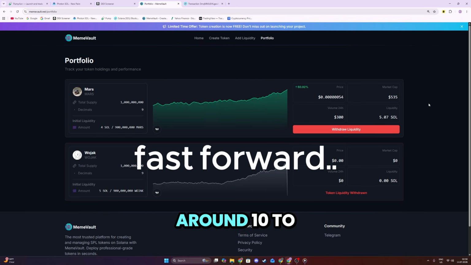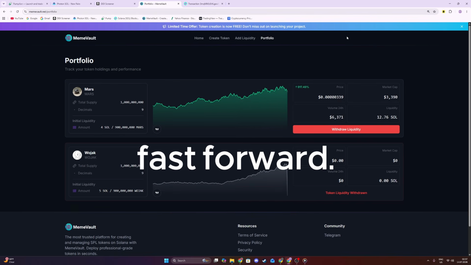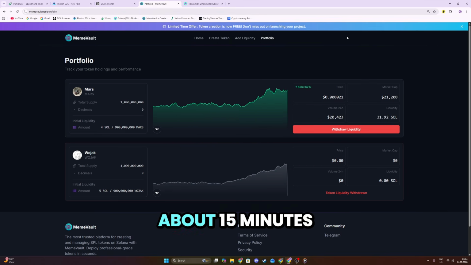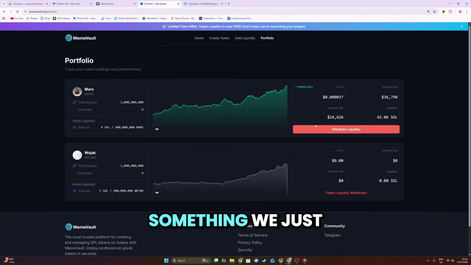So I let it run for around 10 to 15 minutes and watch the liquidity increase. All right, it's been about 15 minutes and the pool is now around 41 Solana. Not bad for something we just created.